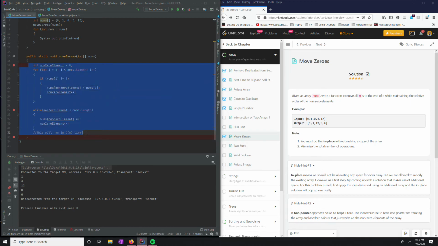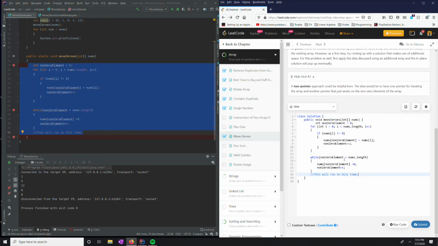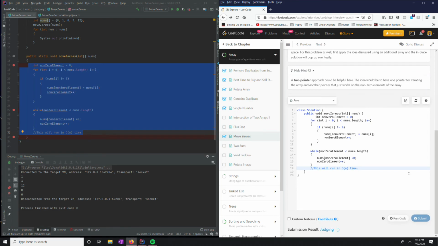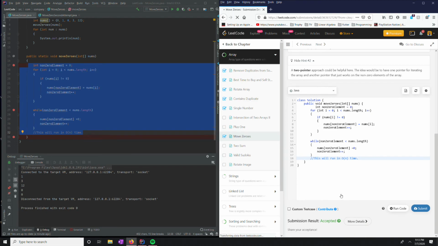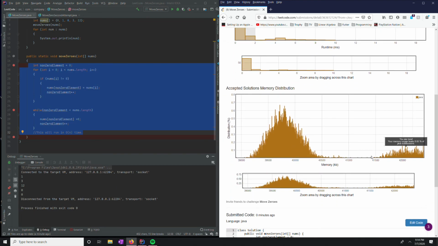And let me submit that to LeetCode. Your runtime beats 100% of Java submissions. Wow. Okay. And your memory usage beats 8.65% of Java submissions.